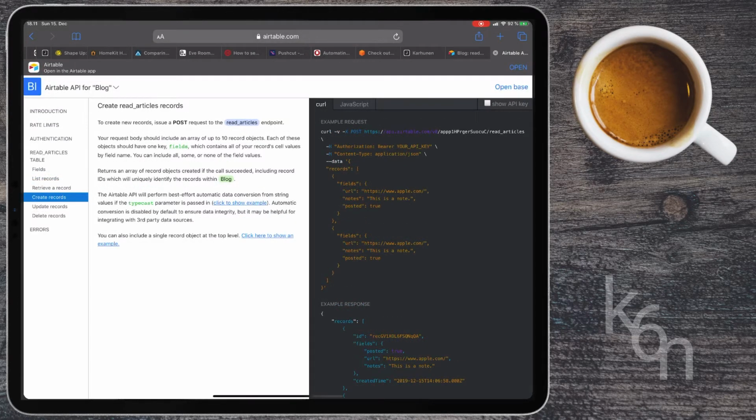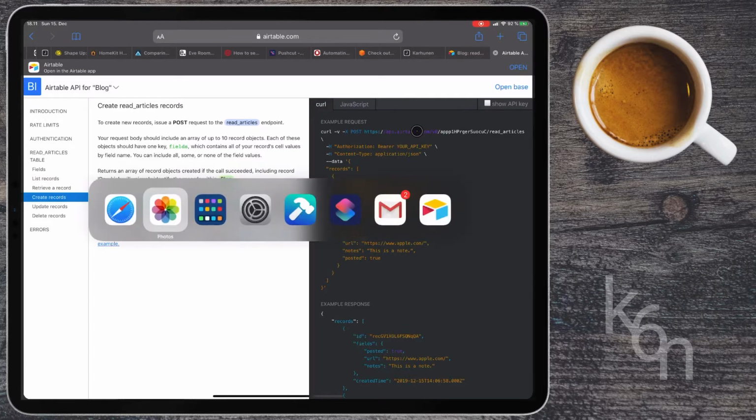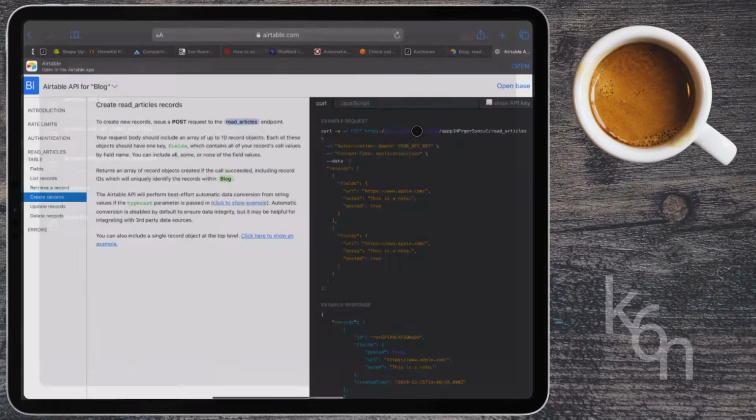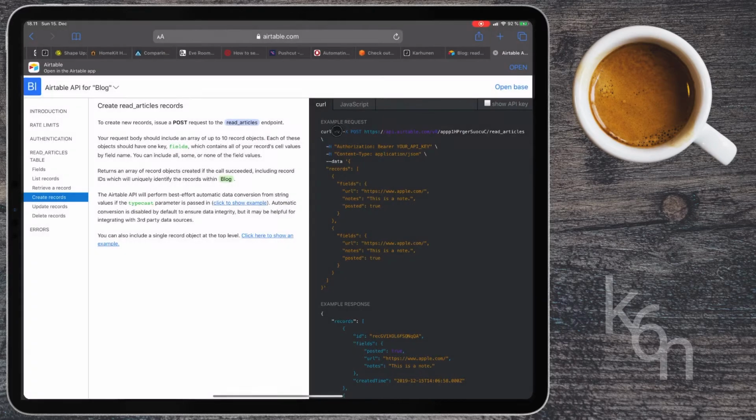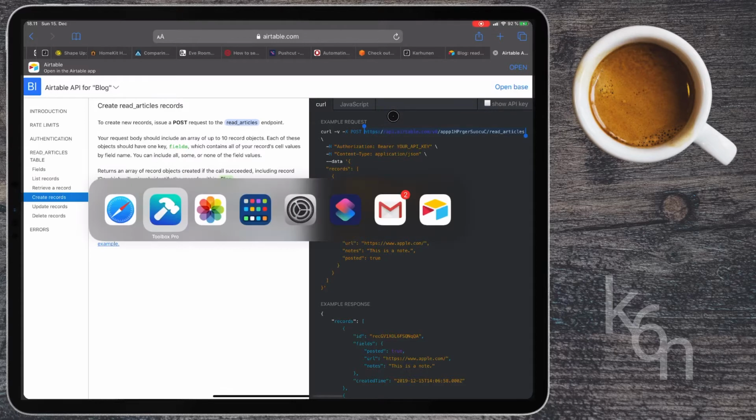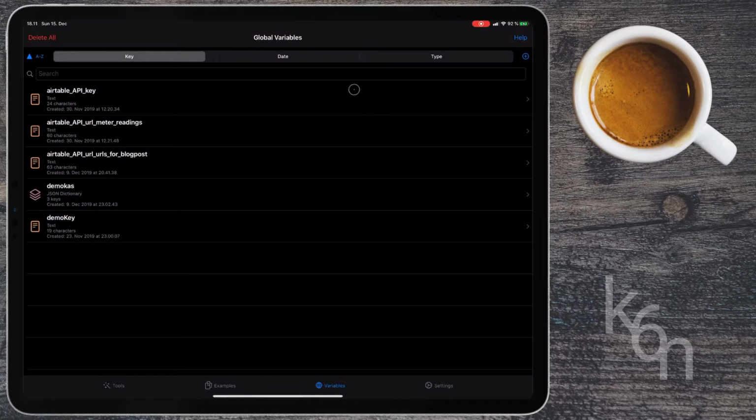In order to make an API call from Shortcuts, we need to store this information somewhere in order to use it later. And I like to use a tool called Toolbox Pro to store information, which is stored once and used many times in various shortcuts. So for example, if I change my Airtable API key, I only need to change it in one place and it gets updated everywhere. So let's copy the URL like so and store it as a new key, as a new global variable, in the Toolbox Pro app.